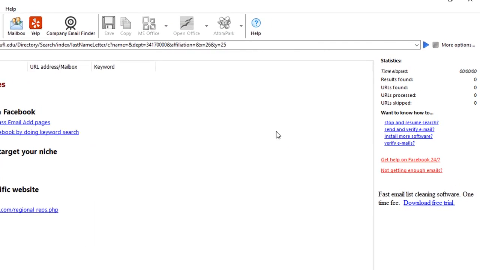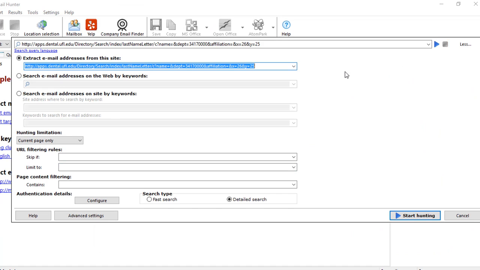Most of the previously noted settings are available in the More Options menu in the top right corner of the screen. This menu might be preferred by new users of Atomic Email Hunter. You may start your first extraction using this single menu.